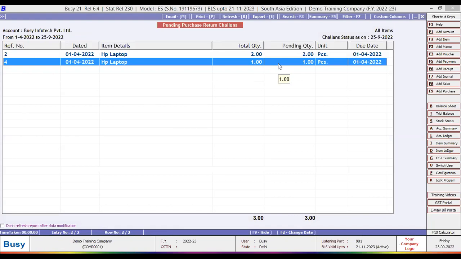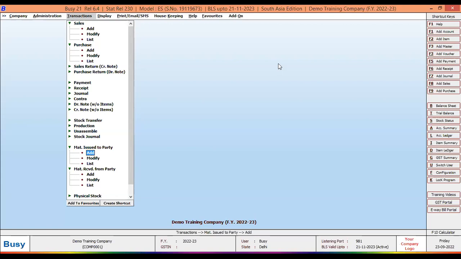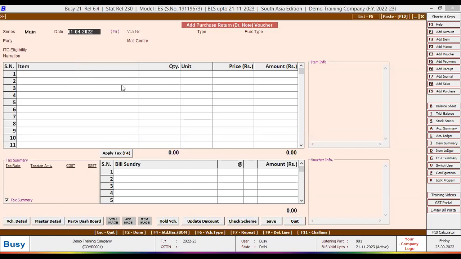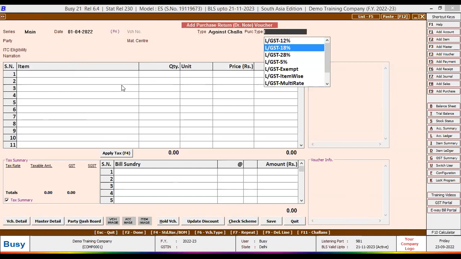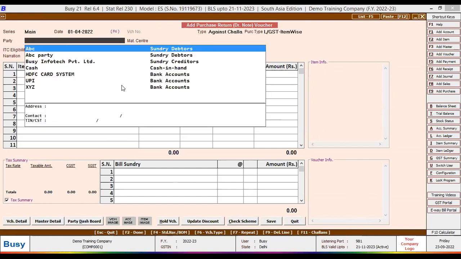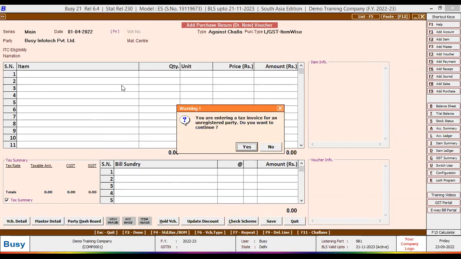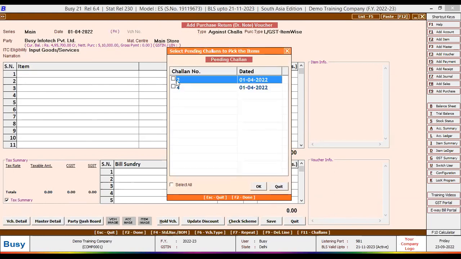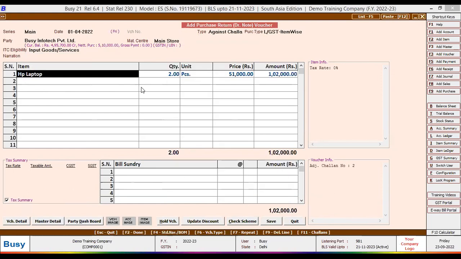Now if I want to adjust this purchase return challan in purchase return entry, I have to go to purchase return entry, press add button. I select my series. I select this type against challan. I select this purchase type. I select my vendor. I select my material center and I press the F11 button. While pressing this F11 button, I have to select my challan number from which challan I want to adjust in my purchase return entry. So this is the previous entry.